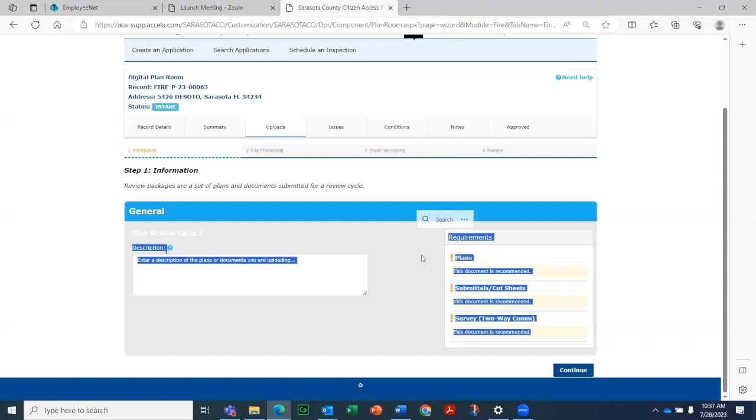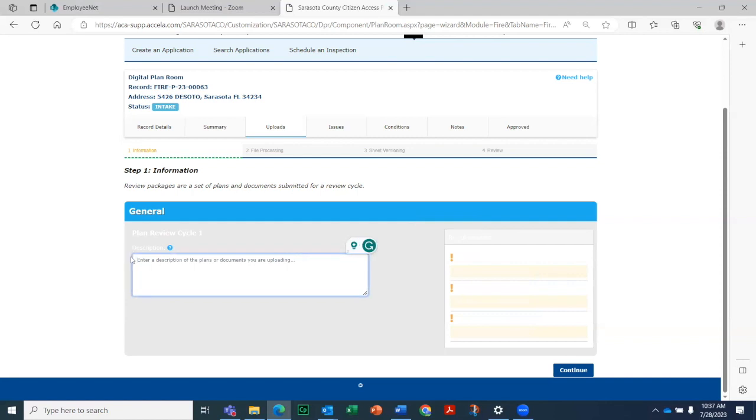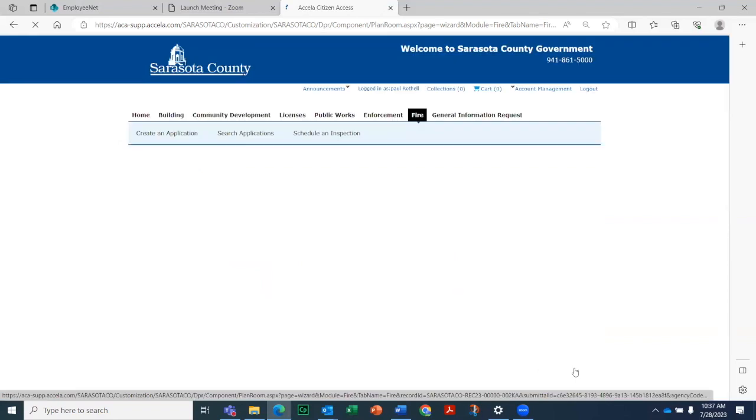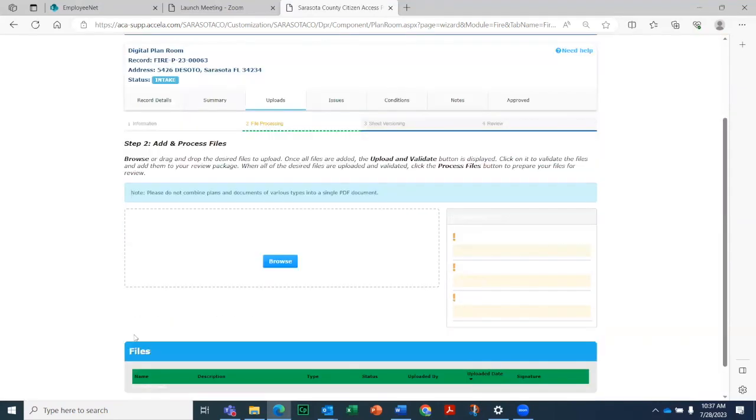So at the screen, you're going to give a brief description of the documents that you'll be uploading in the descriptions portion. And we'll hit continue. When you go ahead and drag over, you can either click browse and select individual documents and types of documents, or you can select the entirety of all the documents that you wish to include under this permit.